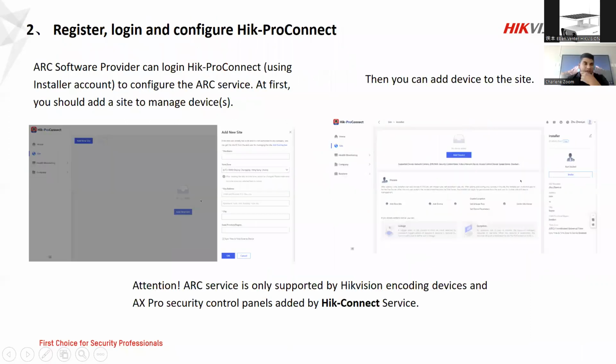The ARC software provider can log in to the HIK Pro Connect using an installer account to configure the ARC service. At first, you should add a site manager to your site. So basically, 10 to 1, the security company or the installer would have already been assigned as a site manager to the company. Attention, the ARC service is only supported by Hikvision encoding devices and the Axpro security control panels added by the HIK Connect service. So I'll show you the next page.